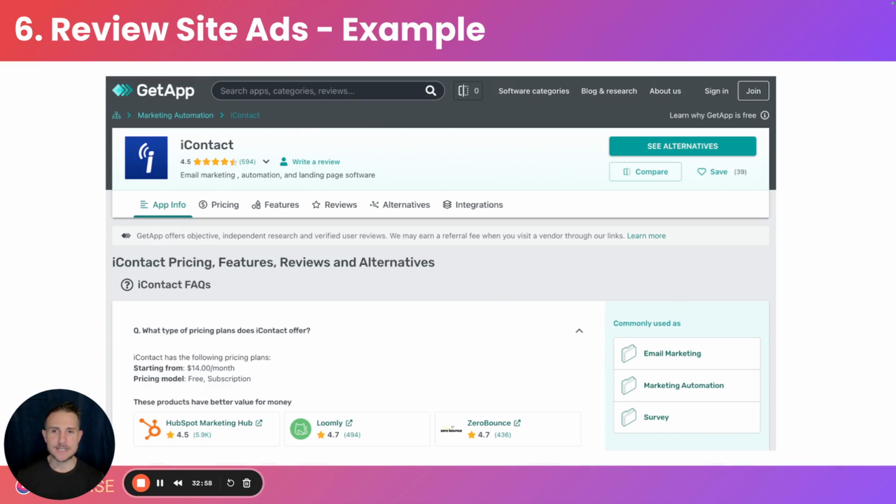Here's an example of Contact Company, a company I started, on GetApp. You can see they've got 600 reviews on there, 4.5, so pretty good.